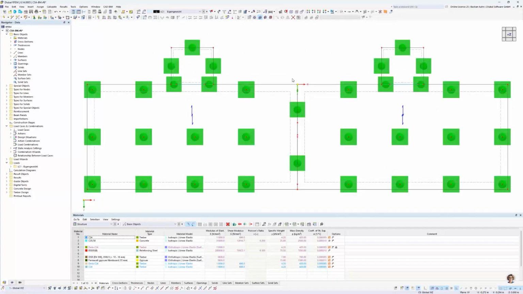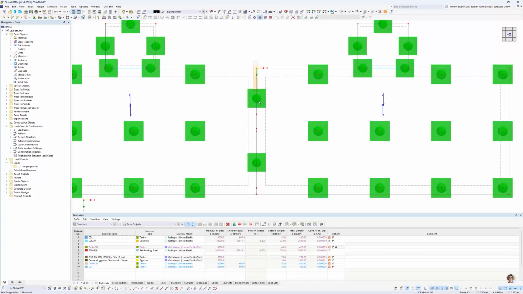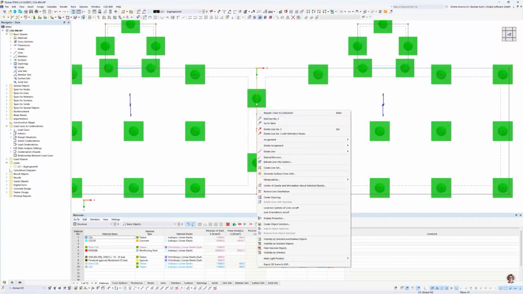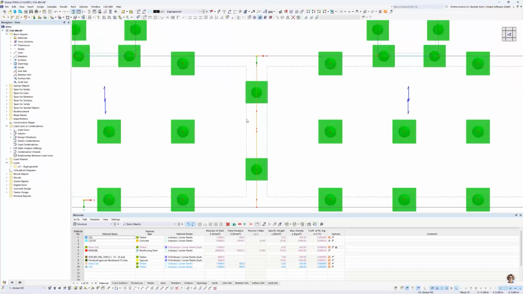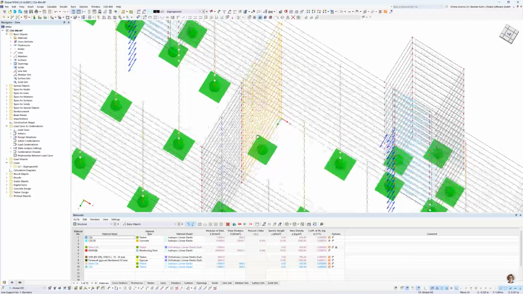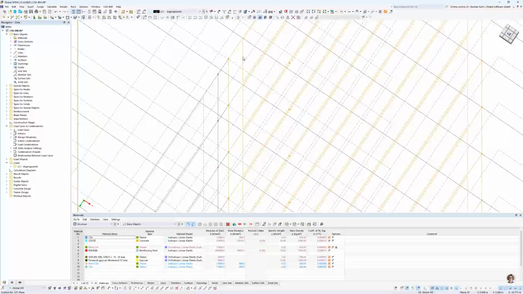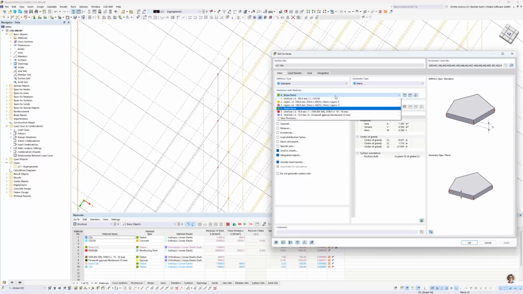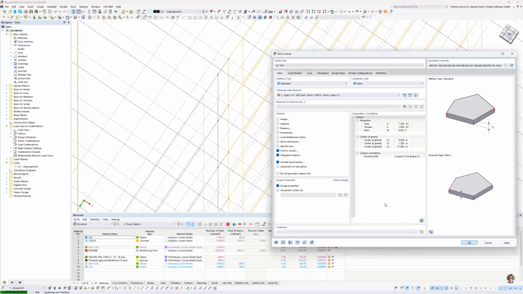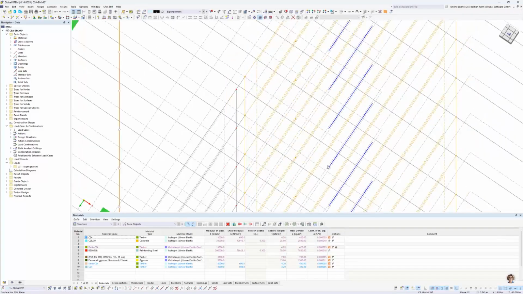Before we go into the add-on Construction Stages Analysis, I would like to change this surface. Just because I want to simplify it a little bit and make that all a complete CLT plate. It's just a simpler definition.